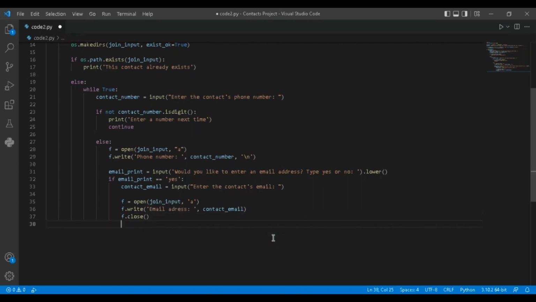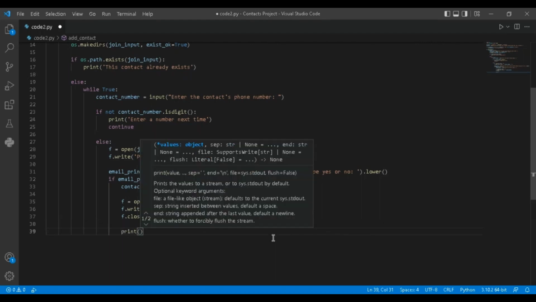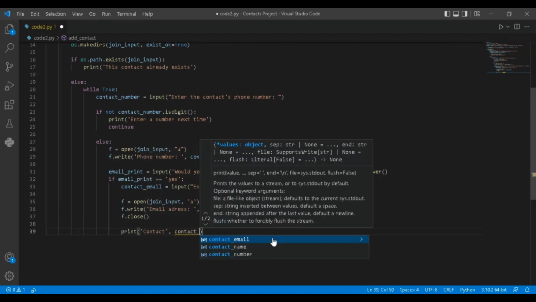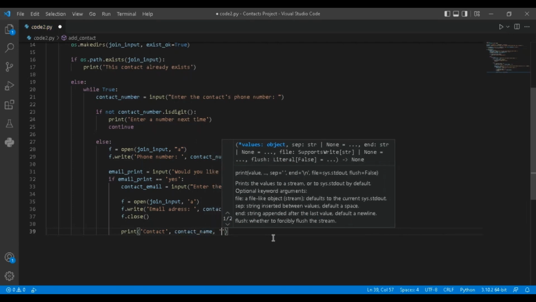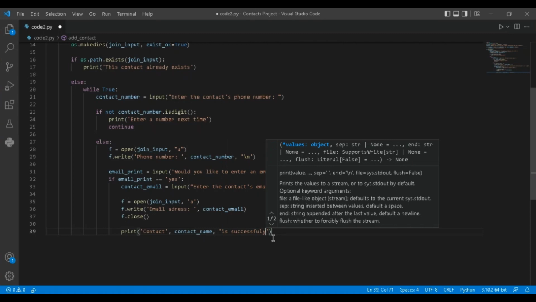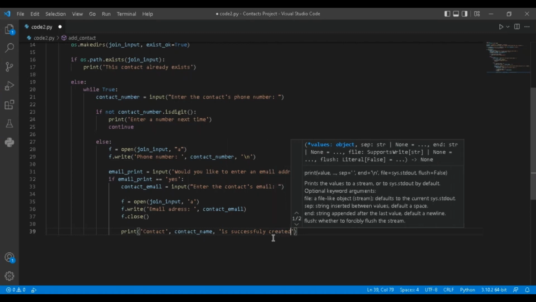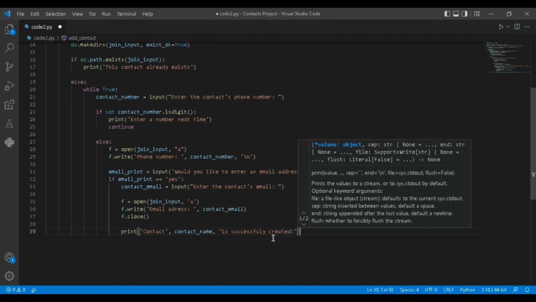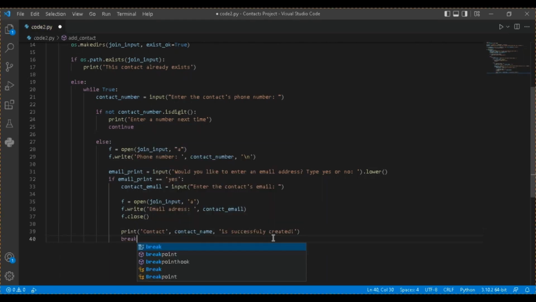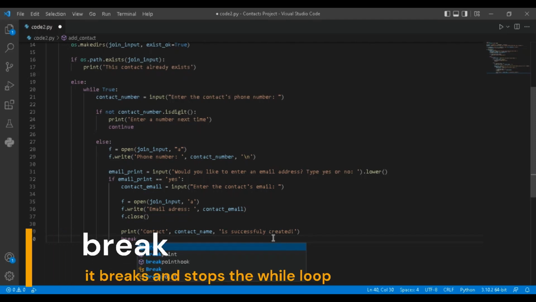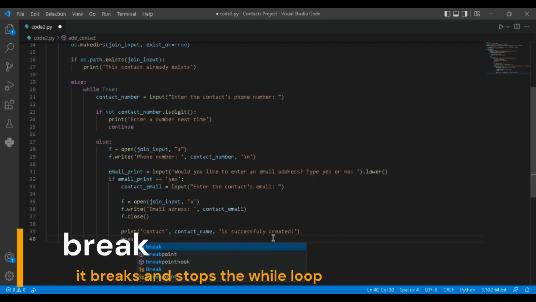Now to tell the user that the file is created, we will print contact name and then is successfully created, and then we will break the while loop. And break is the opposite of continue. It actually stops the while loop.